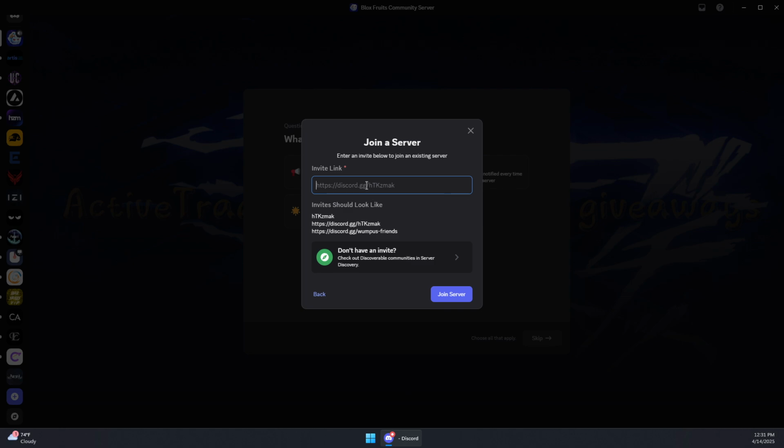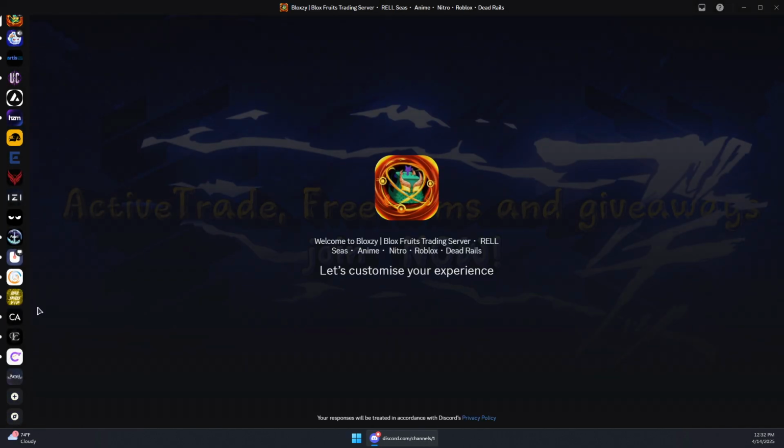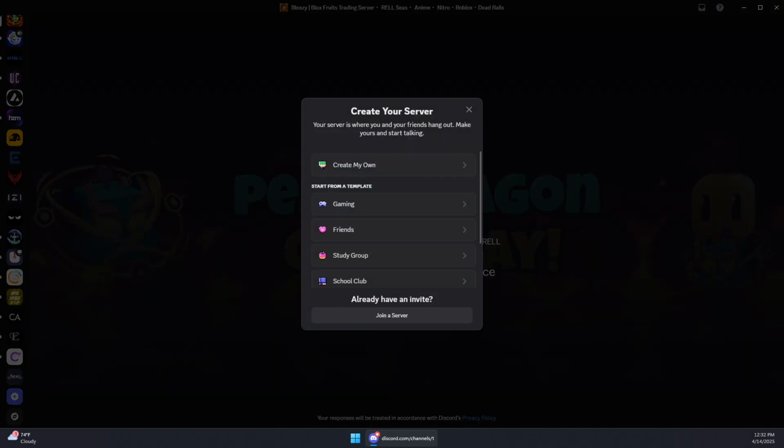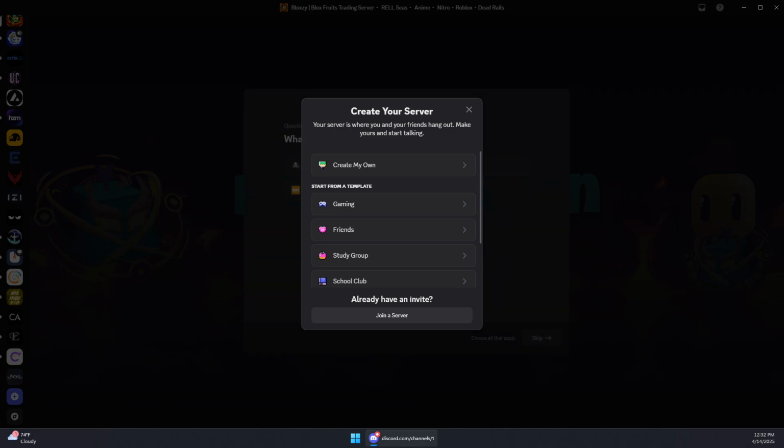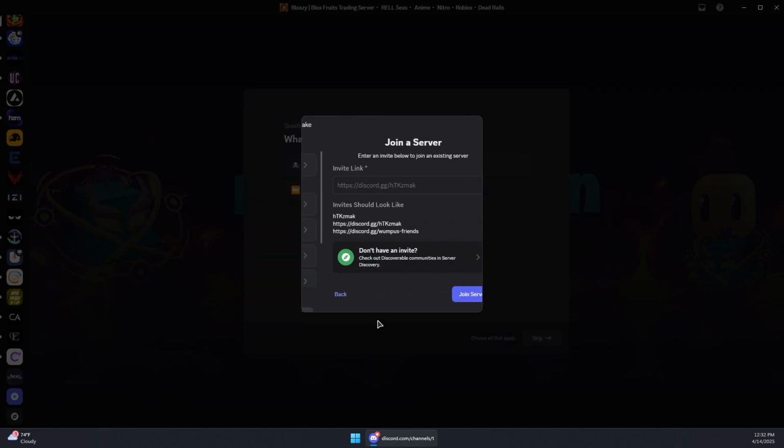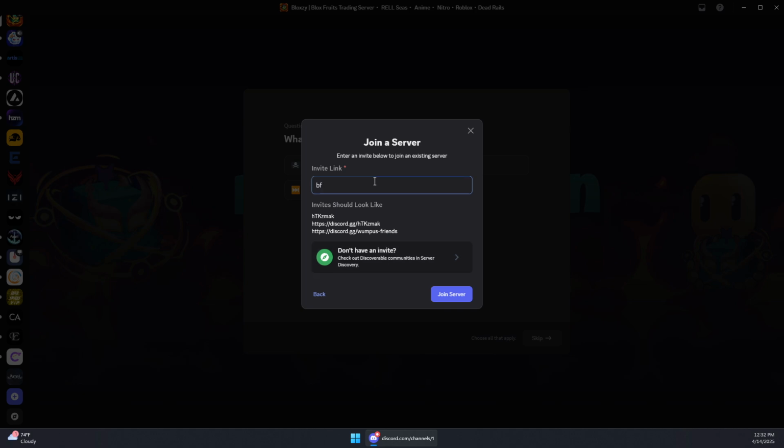You can also join Blox Fruit trading server, which is BloxZ, and then click on join, and it will join the server. You can also join Blox Fruit trading or Blox Fruit helping server, which is BFHS, and then you can click on join.